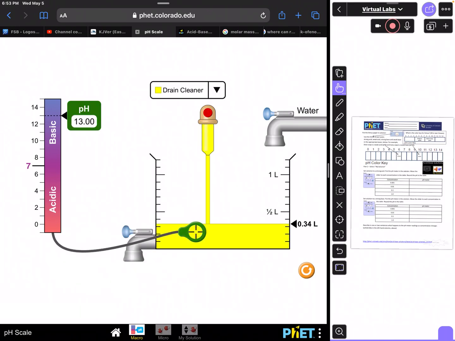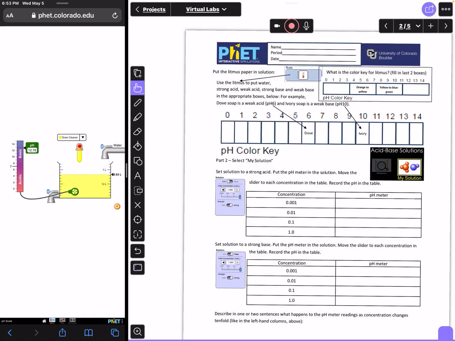If I wanted to put drain cleaner in there, it tells me the pH is 13.00. But look what happens if I add water to that. The pH goes down, because water will make it go more towards neutral if you have a base. And what that's called is dilution. When you dilute something, you add water to it, and it's going to make the pH go more towards neutral. If it's basic, it's going to make the pH go down more towards 7, or neutral.